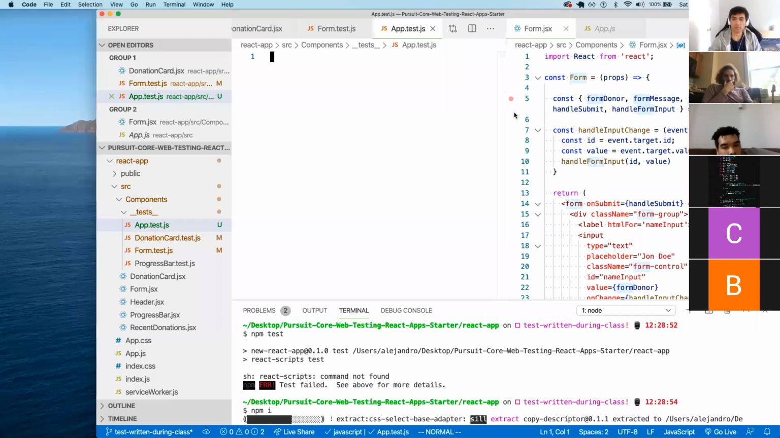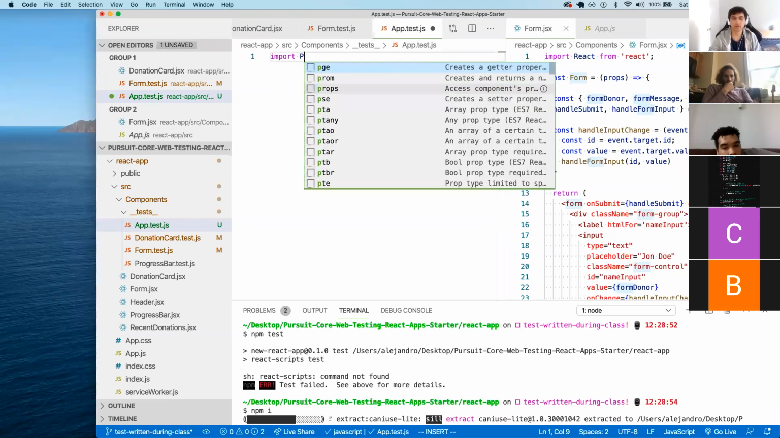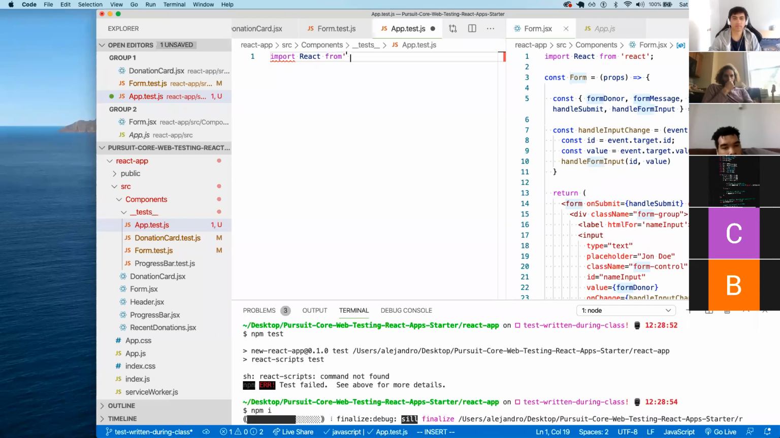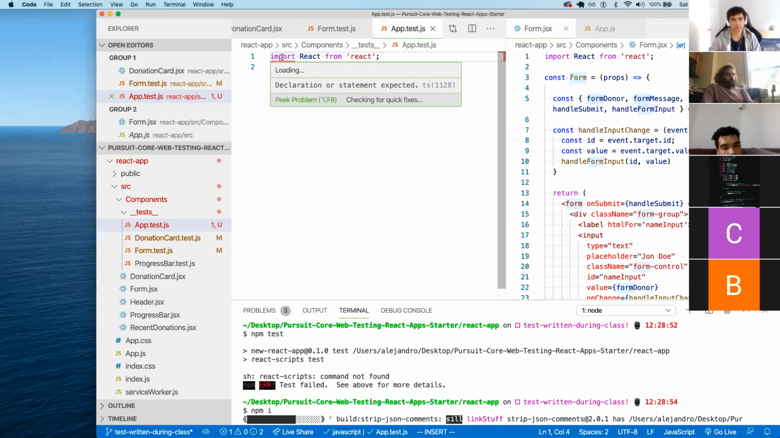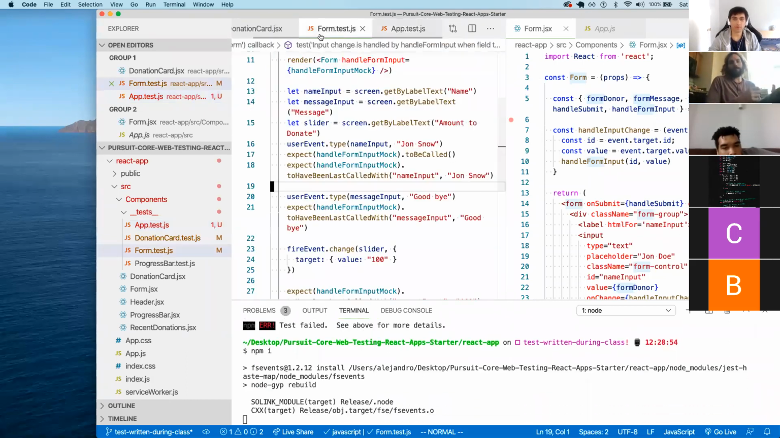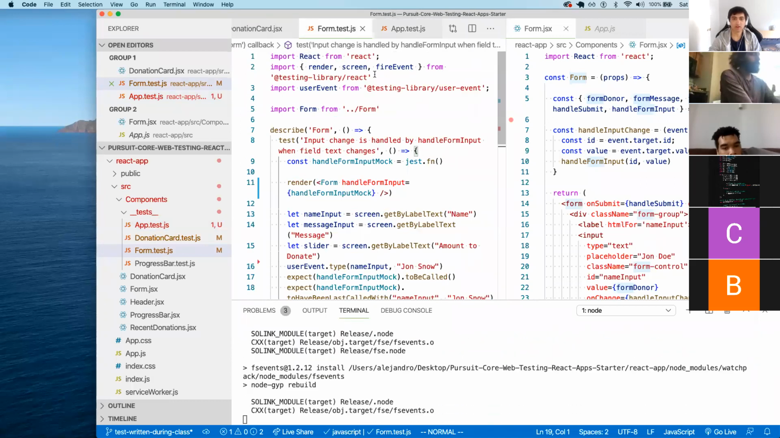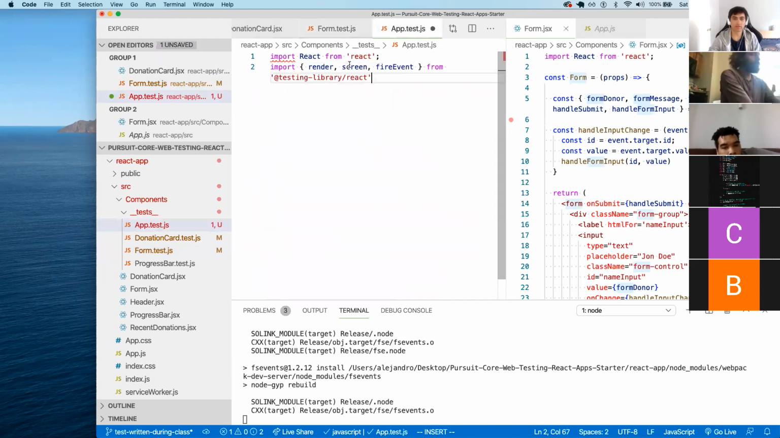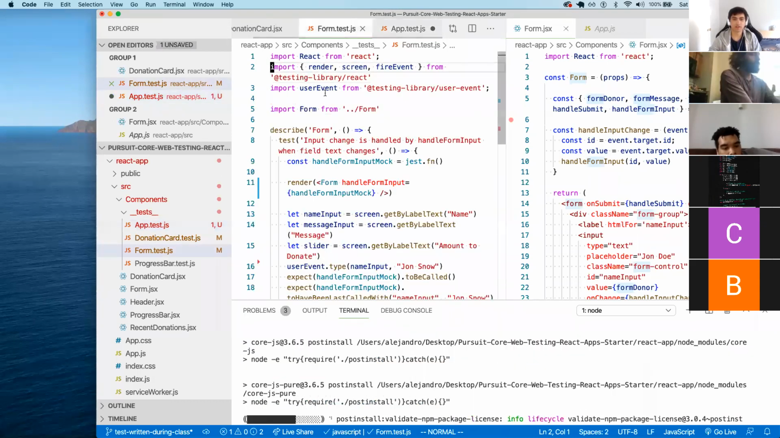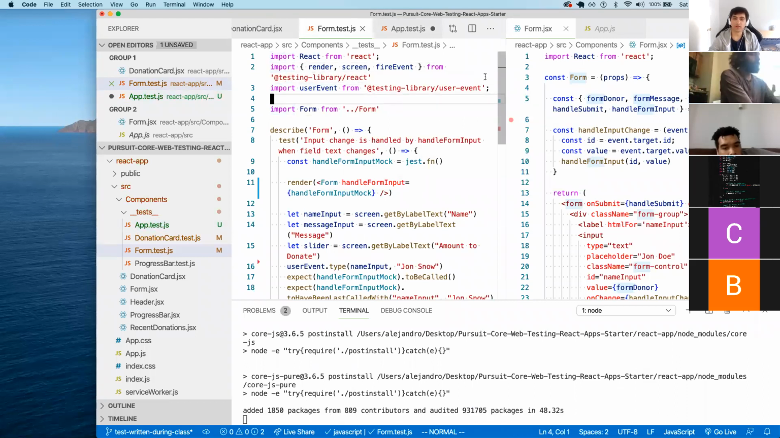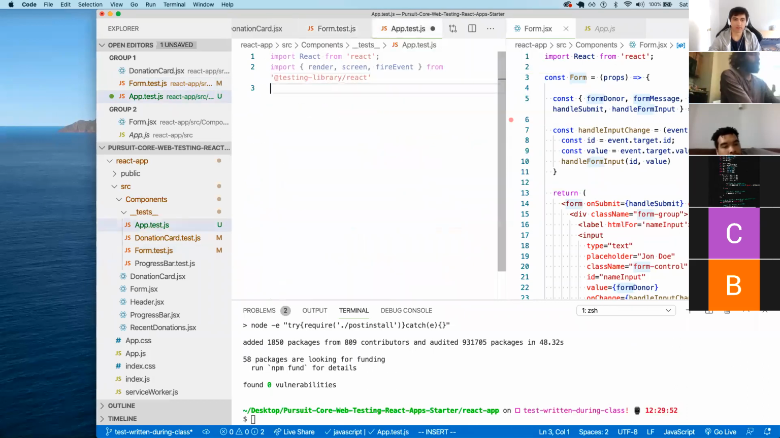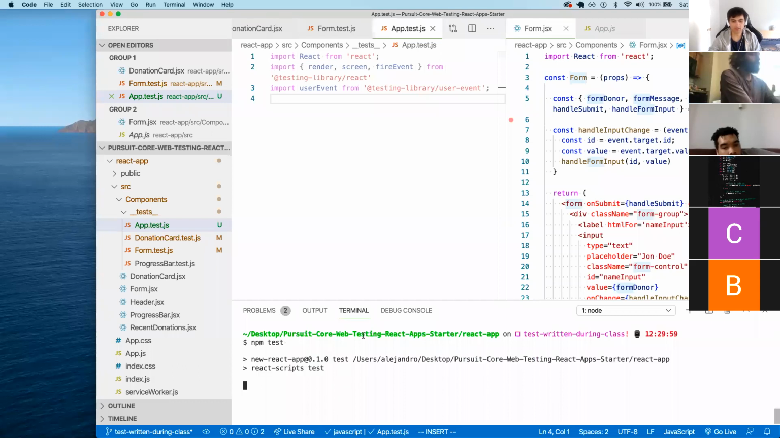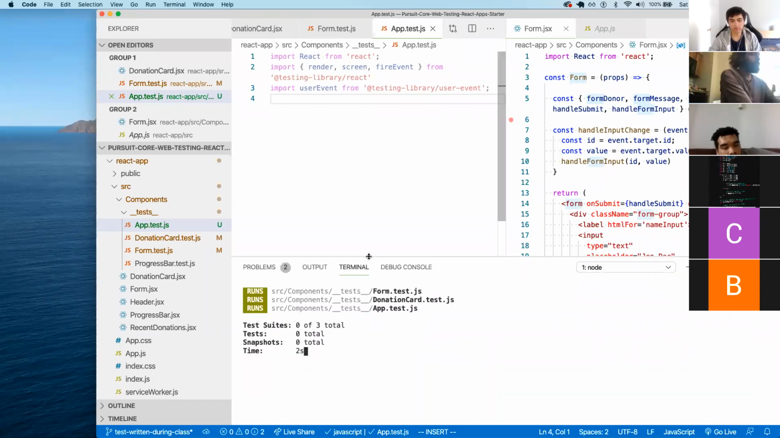Here, we're going to import React. Let me take a look at this other one. We're going to need the render as well, so let me copy this: render, screen, and fire event. We're going to need the user event as well, so let's put this here. Cool. Now let's try npm test to see our test running.